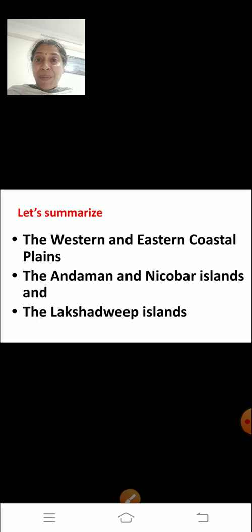It is divided into how many parts? Three main parts: the Gujarat coast in the north, the Konkan coast in the middle up to Goa, and the Malabar coast in the south from Goa to Kanyakumari. Next is the islands. There are two groups of islands, the Andaman and Nicobar Islands in the Bay of Bengal and the Lakshadweep Islands in the Arabian Sea.